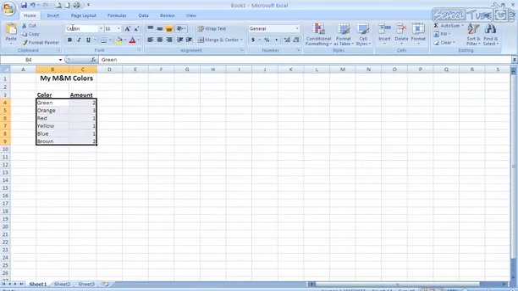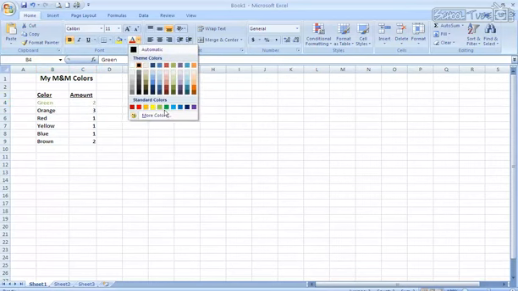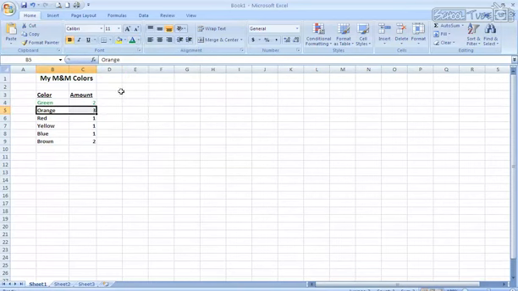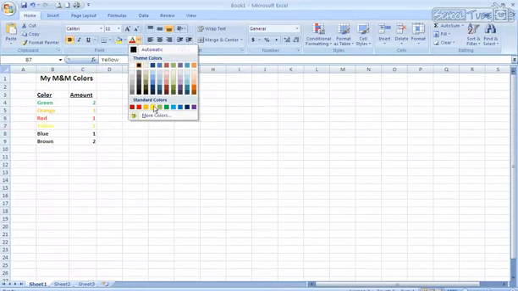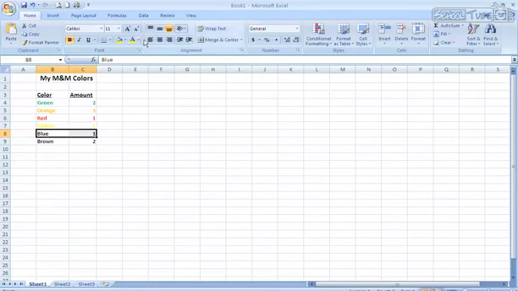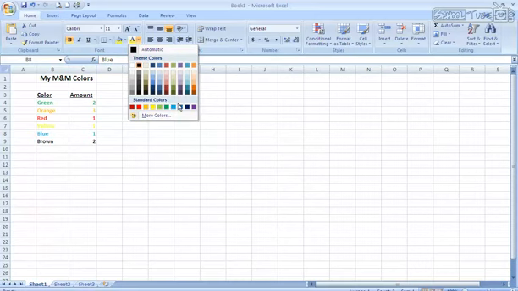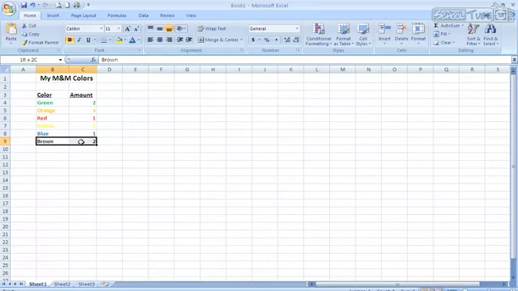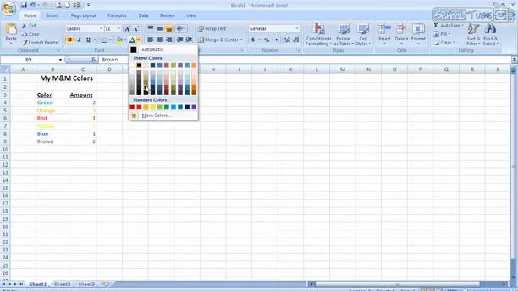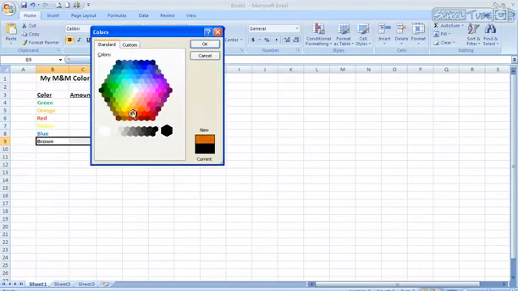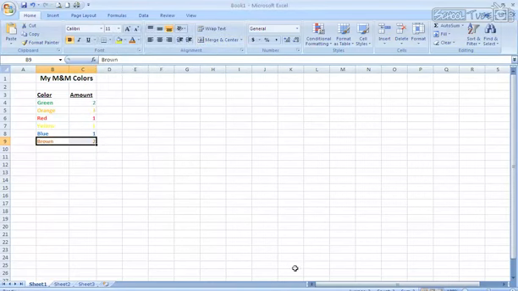You'll want to make this bold, and for each one you will want to go ahead and change your text color to match the color it is, like this. And that's all there is to that.